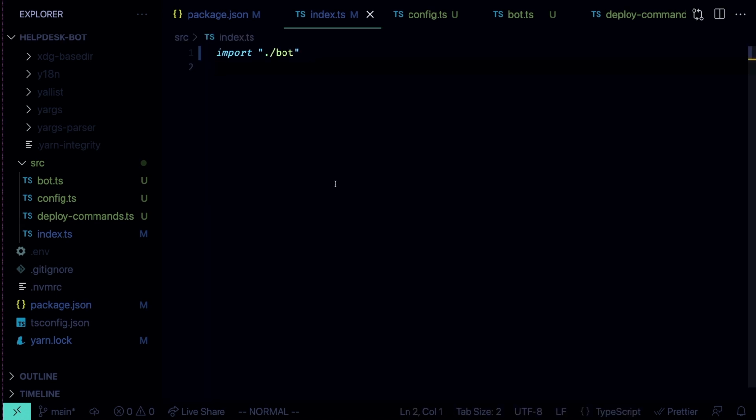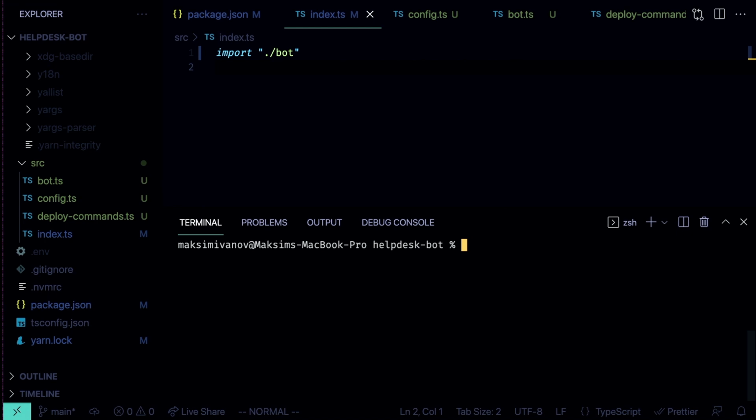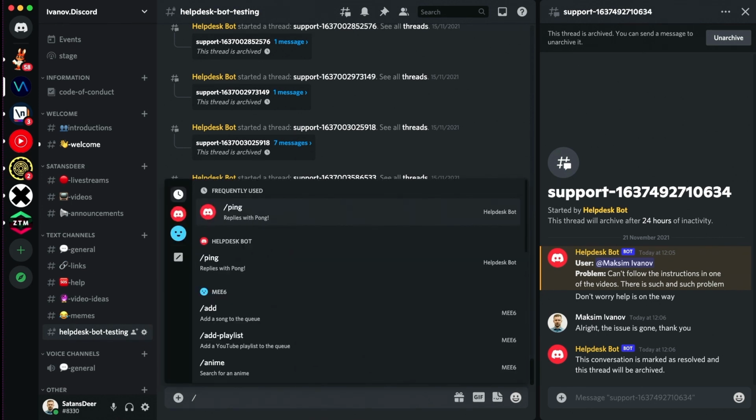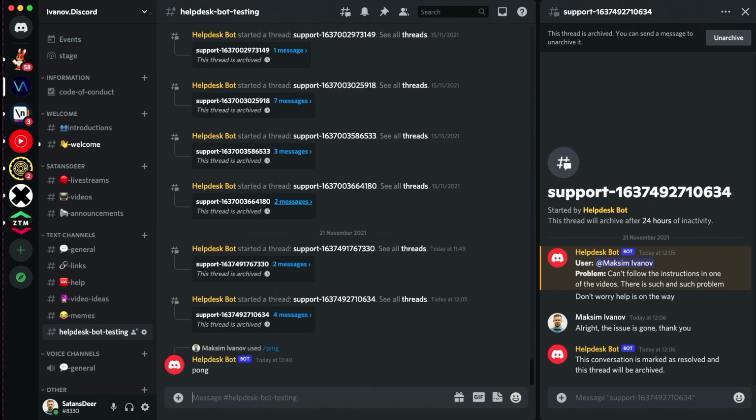This means that we can actually run our bot now. Now, if we launch our bot, yarn dev, the Discord bot is ready. We go to Discord, we type slash, and we see that our help desk bot has the ping command. If we enter ping, we receive pong as a reply. Good. Now let's define the help command.